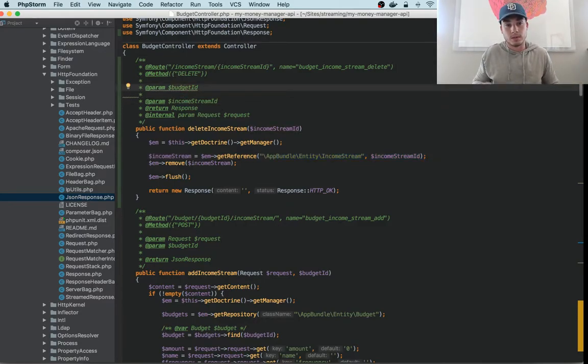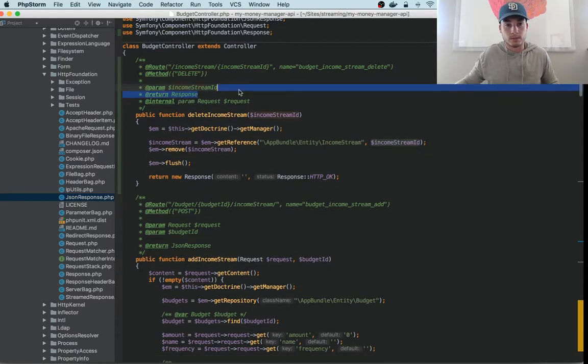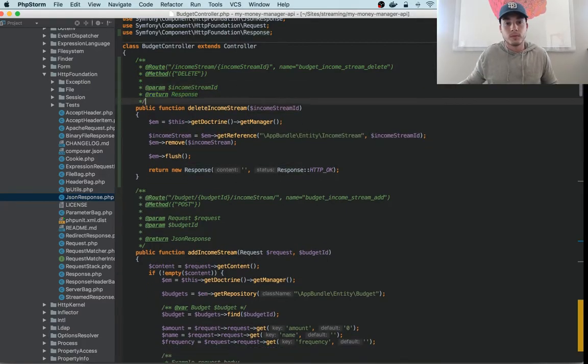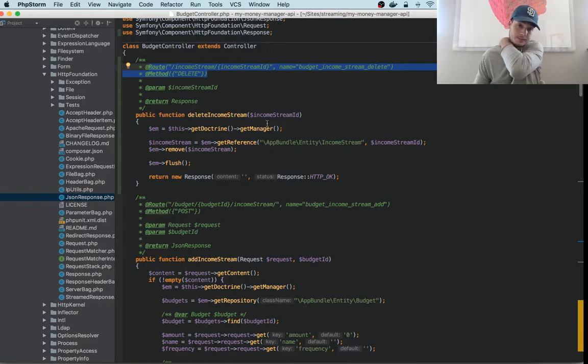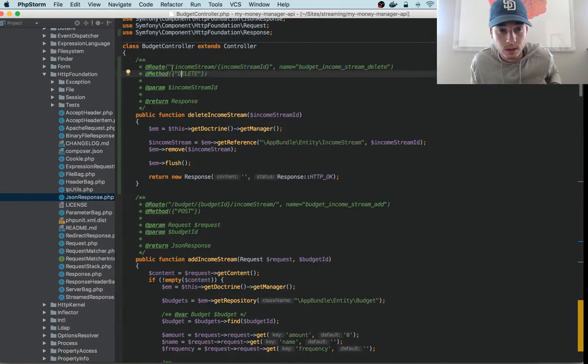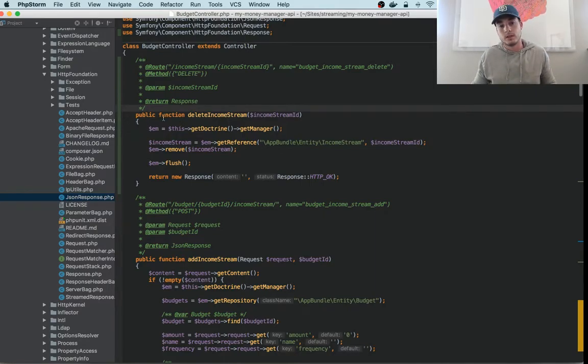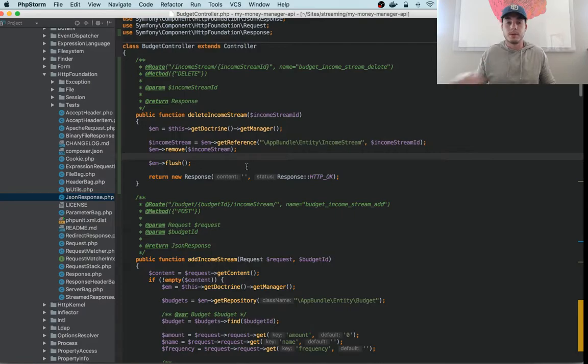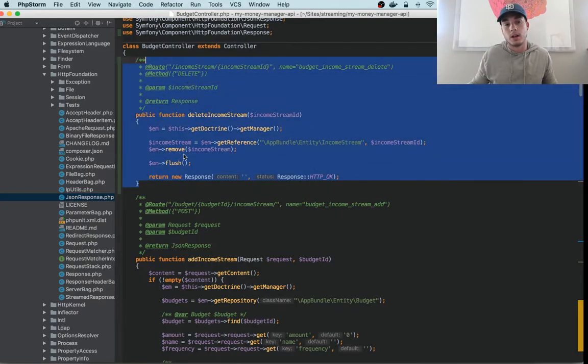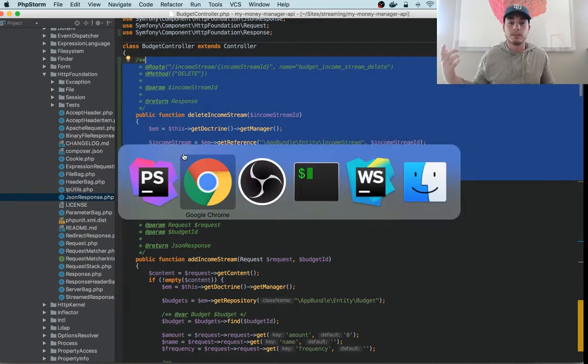We don't have a parameter called budget ID anymore. We also don't have that. Put a space there to make that nicer. So yeah, if we send a delete to income stream right there, we should expect that the income stream should be deleted. So let's see if we can implement this on the front end now, and let's see how that works. And then if this works, we'll just copy this delete income stream method and modify it to delete expenses real fast.